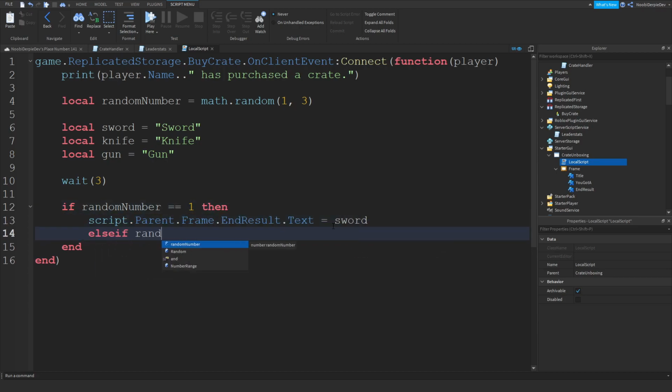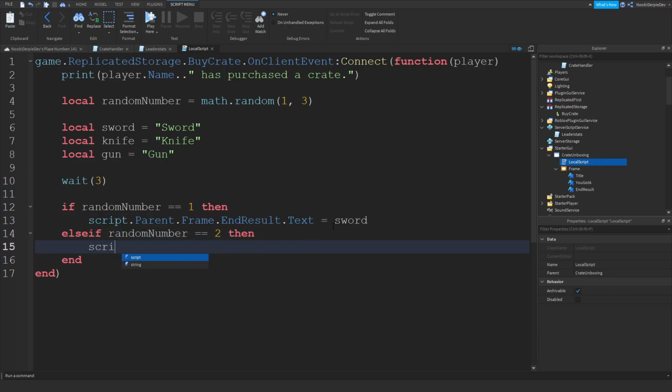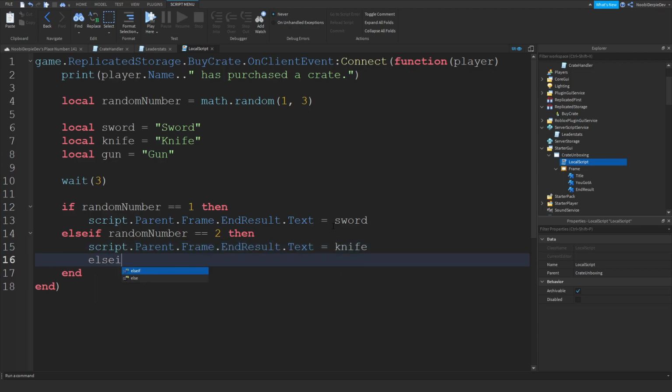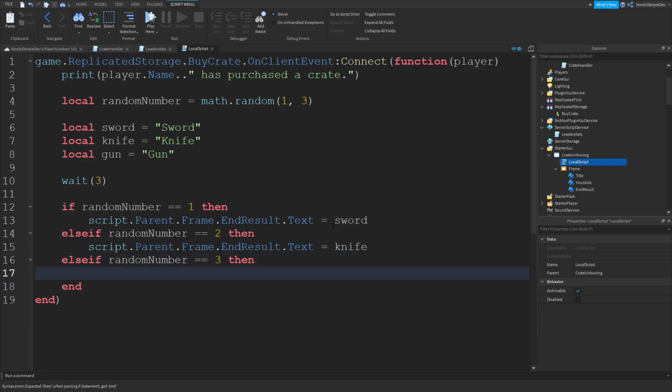Else if randomNumber equals 2, then script.Parent.Frame.EndResult.Text equals knife. Else if randomNumber equals 3, then script.Parent.Frame.EndResult.Text equals gun. So this is pretty good.